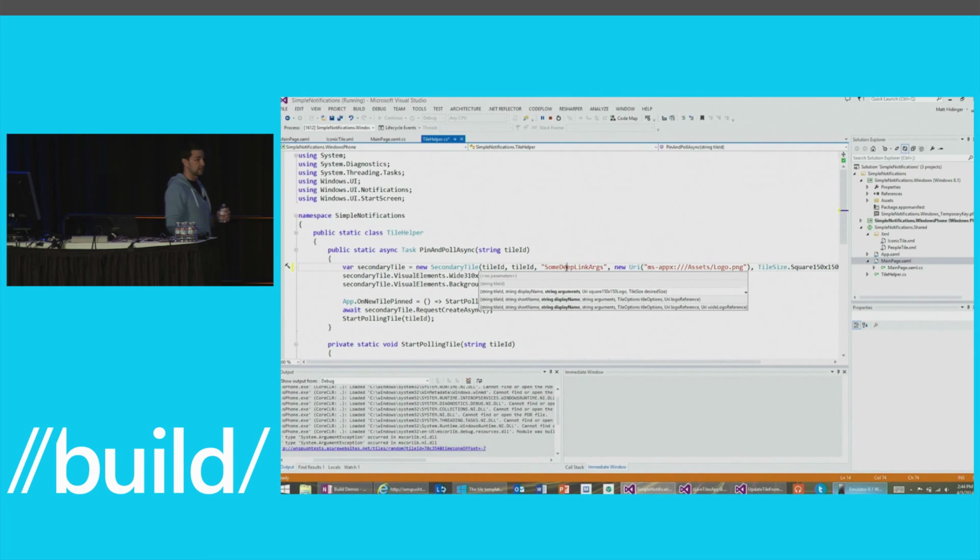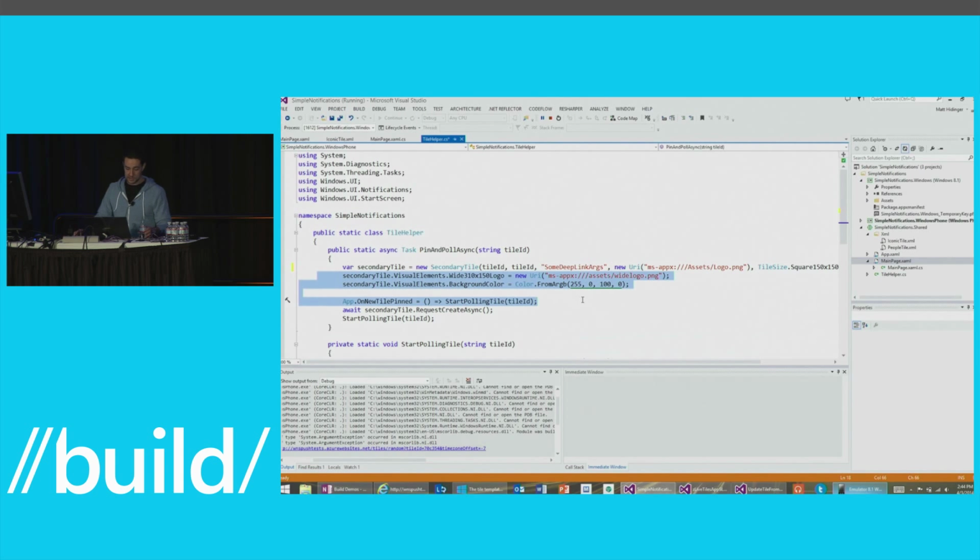If you have secondary tiles, it's a good idea to make your app behave differently, right? So if you tap on it, your app's going to launch. You'll get those deep link parameters, then you make your app act accordingly. Weather, for example, if they pin a specific city, you want your app to behave correctly. We're setting some visual elements, like the wide logo and the background color. And then we're setting up a callback that's going to happen once that tile is pinned.